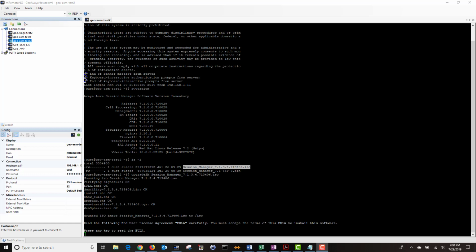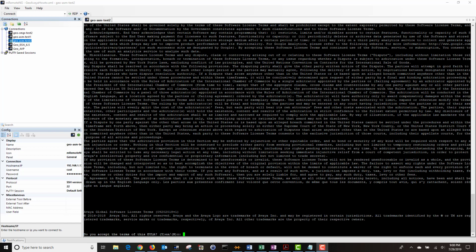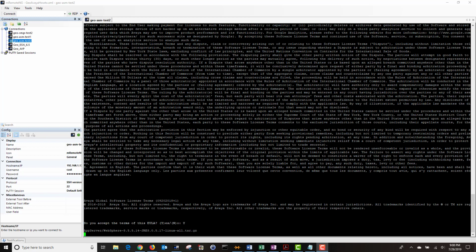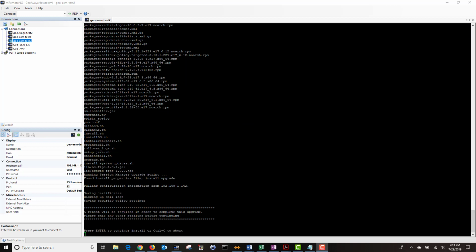Now it's asking me to read the user license agreement by pressing any key to start. Next, it's asking me to accept the terms. I'm going to type y for yes. Next, the upgrade process has started. Next, it's giving me a message stating that a reboot will be required in order to complete the upgrade. Press enter to continue or control C to abort.